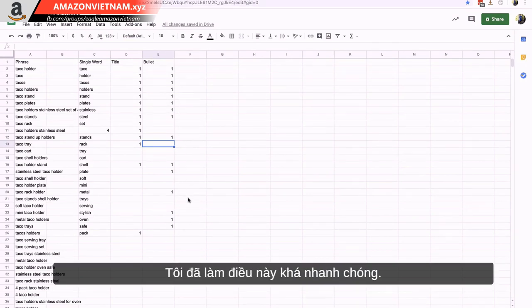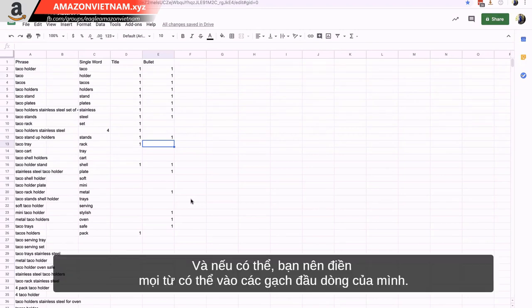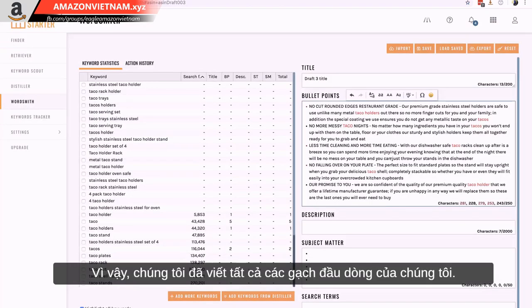I did this rather quickly. I didn't take a lot of time over it. Obviously, you're going to take a lot more time over this. And if at all possible, you want to cover every single word that you can in your bullet points. So we've written all our bullet points now. All the numbers are looking good. Remember, you might have to knock these down.